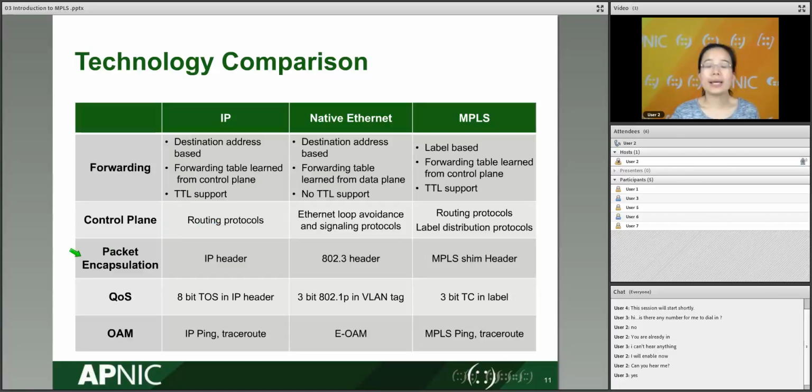And for packet encapsulation, IP has the IP header, and in front of the IP header there is the 802.3 header, the Ethernet header.